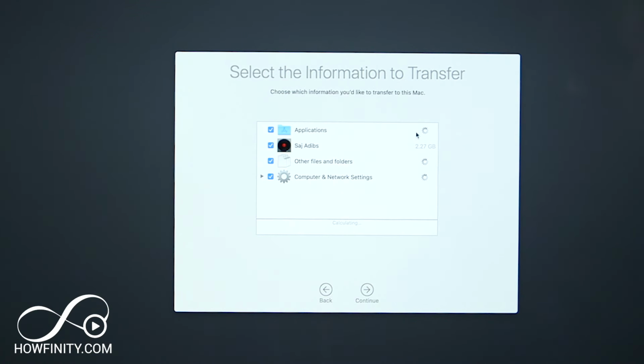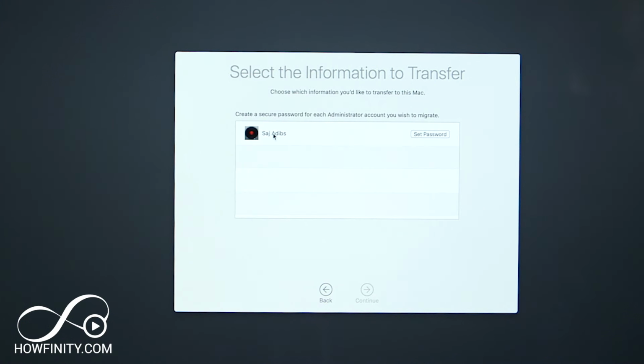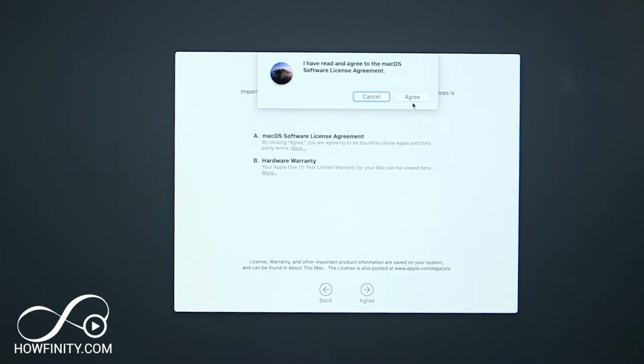So on this page, it's gonna take a little bit of time, and then you could check this off and decide which files and applications and folders you want to transfer over. In my case, I want to basically duplicate the computer I had. So I'm gonna leave everything checked on once this is done, and I'm gonna press continue. And here I could go ahead and set a password for myself and press continue. I'll press agree to terms and conditions here.